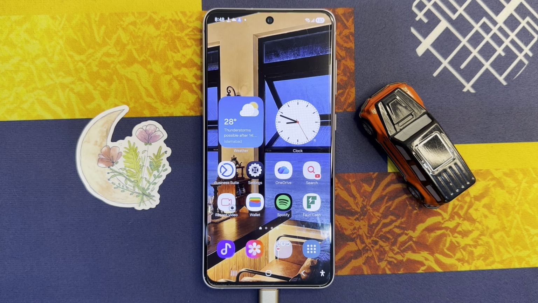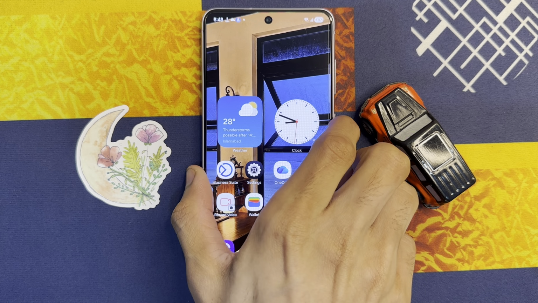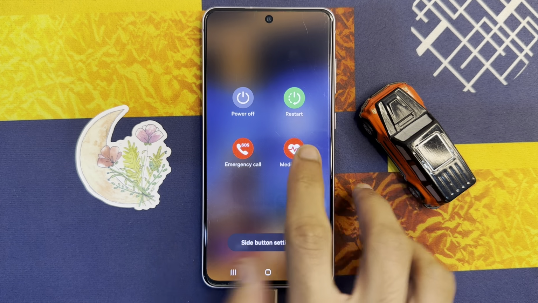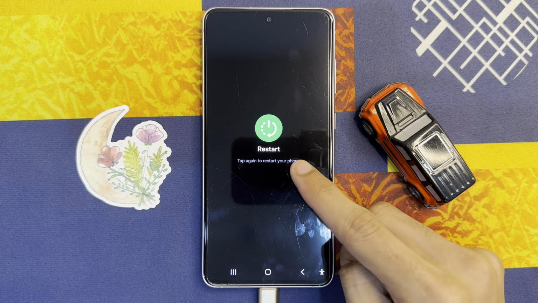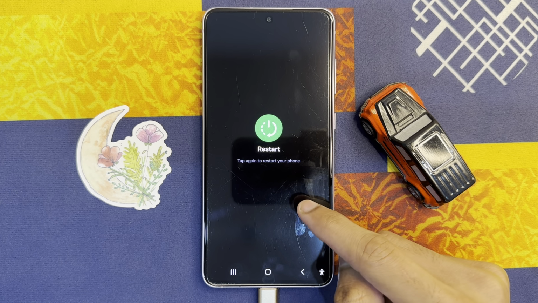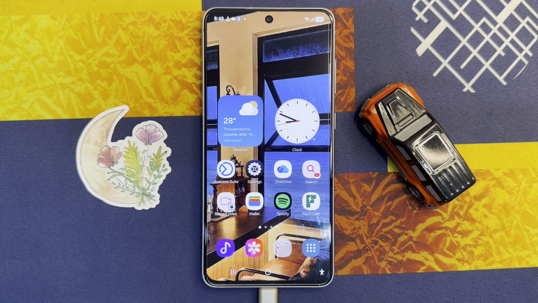You will see your problem is solved. But if it is not solved, restart your device. Just hold the side power button and click on this restart icon. Again tap on this restart icon, you will see your phone restarts. After restarting, enter phone PIN. You will see your problem is solved.